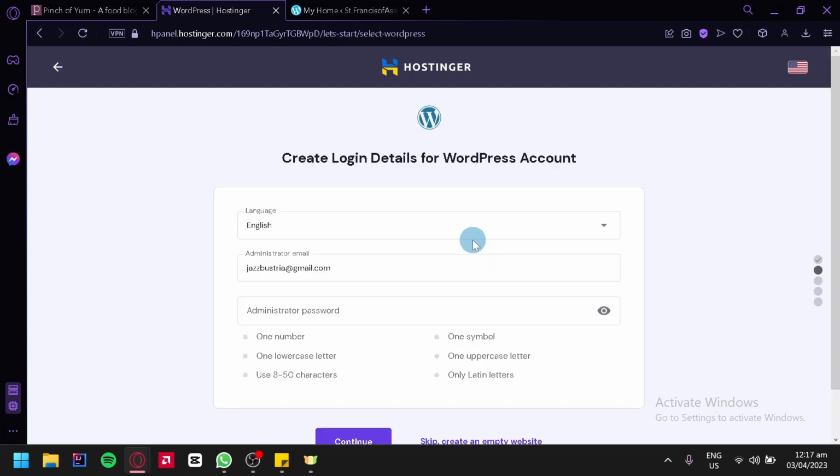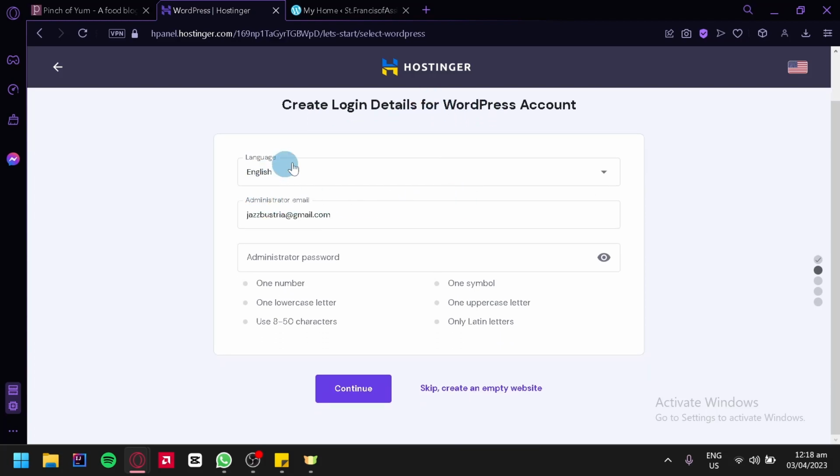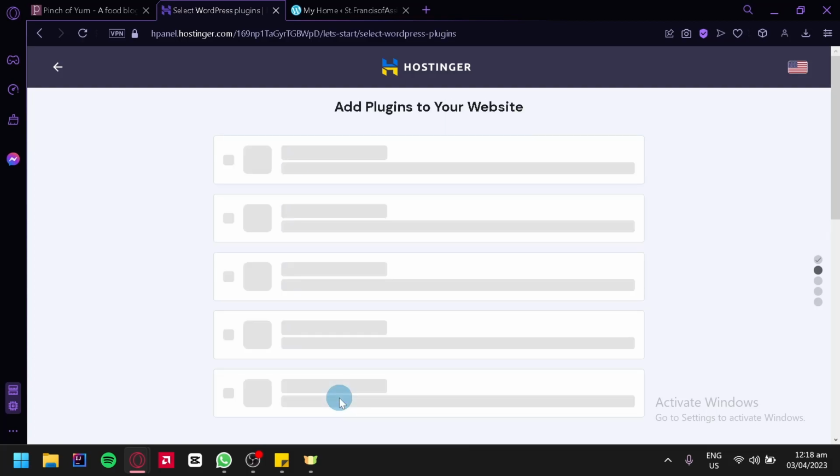And after doing that, as you can see, it's going to create login details for our WordPress account. Now what you're going to need to do is enter your language, an administrative email, and an administrator password, which I'm going to do, just like that. And then we're going to either continue, or if you want, you could skip and create an empty website by clicking on this option over here. We're simply going to click on continue.